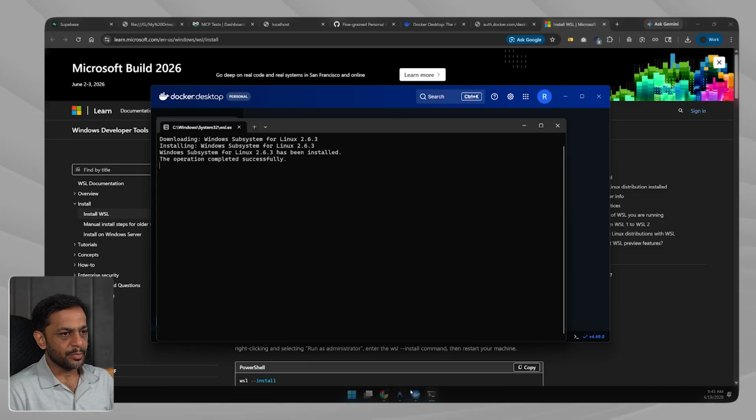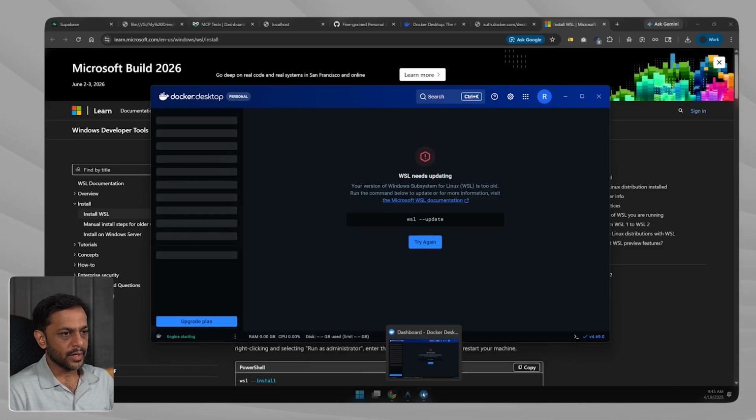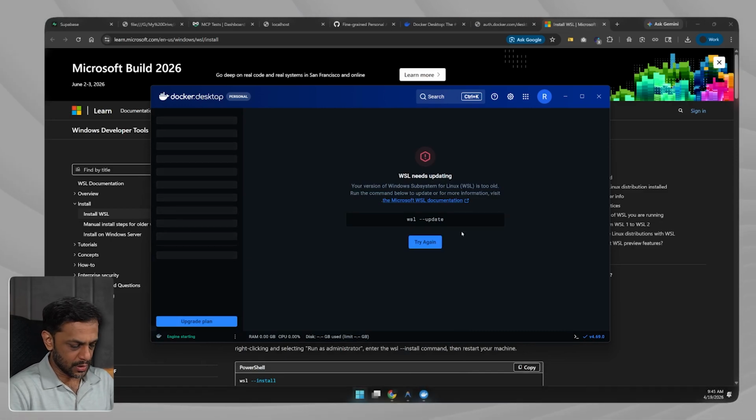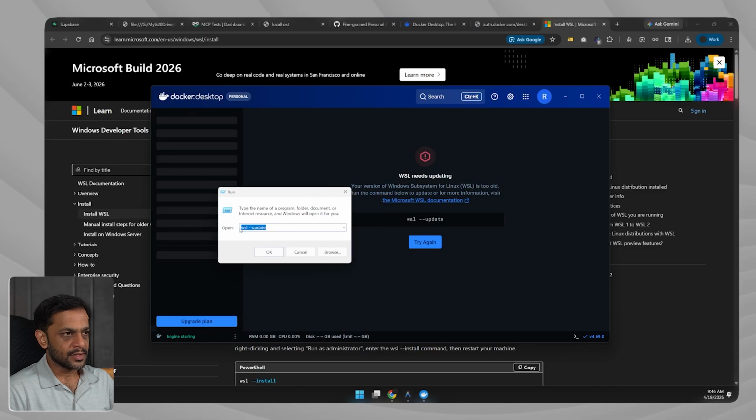While this is happening, let me quickly show you what I did. So we had this, I copied this, I used Windows Run. Just type run and hit enter. You will see something like this. Just paste the command that we got here and click on OK.